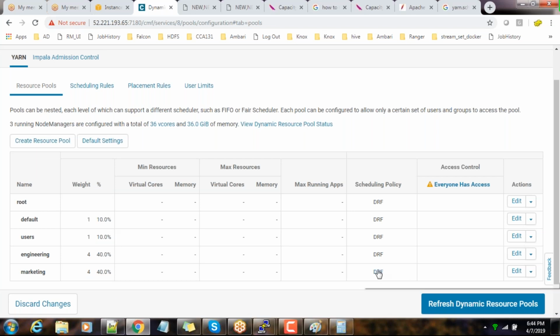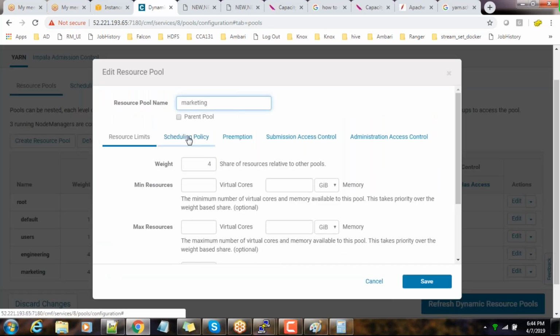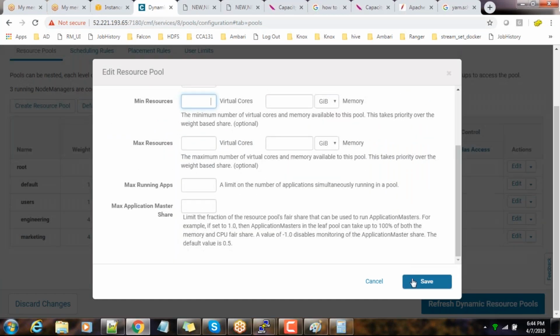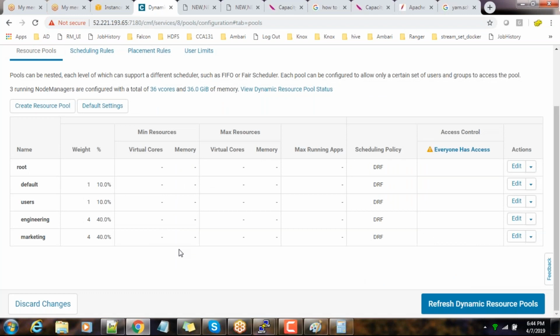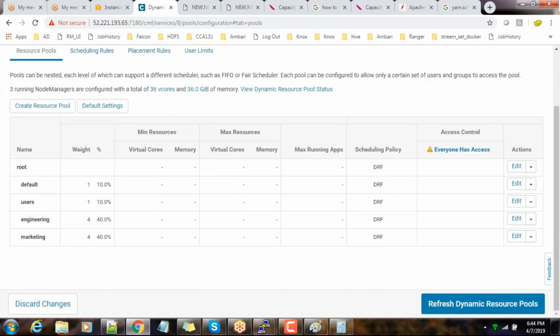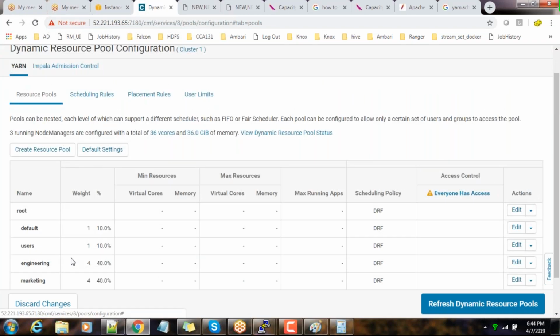There is also dominant resource fairness, and minimum and maximum running applications. There are a lot of options here, like minimum resources, minimum weight, or maximum running apps. Otherwise we can make use of the default settings. Here I just set the value as 4 and 4, that means 40% and 40%. Save it.